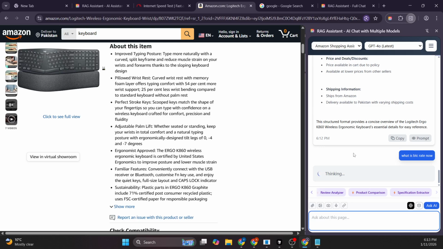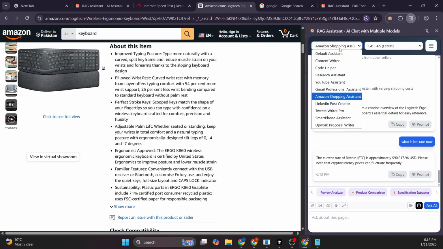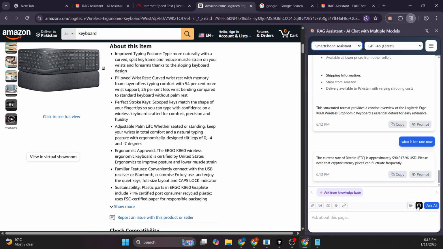Okay, so this is the BTC rate. Not only this, you can also click on knowledge base here. You can click on knowledge base if your assistant has a knowledge base. So suppose my assistant has a knowledge base, this one, I will click on knowledge base. Now it will be fetching information from my knowledge base.